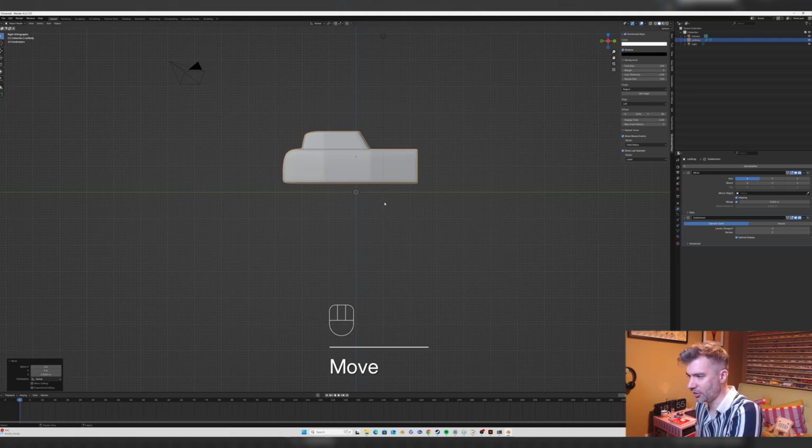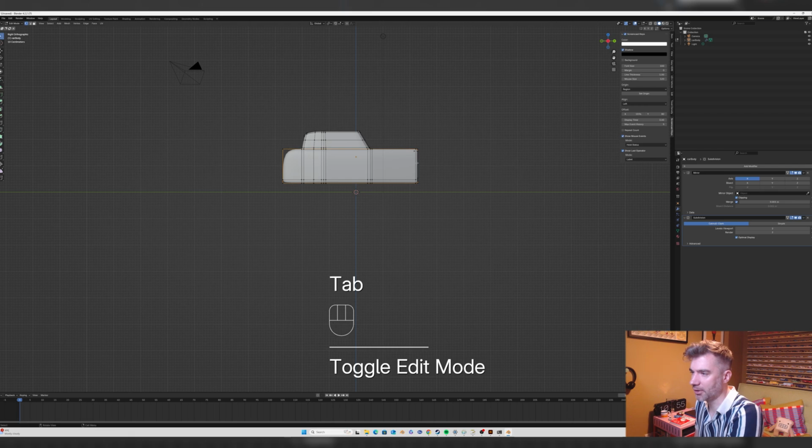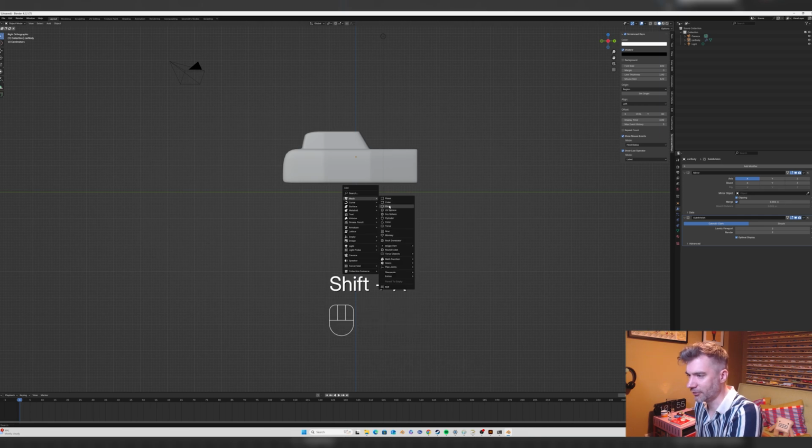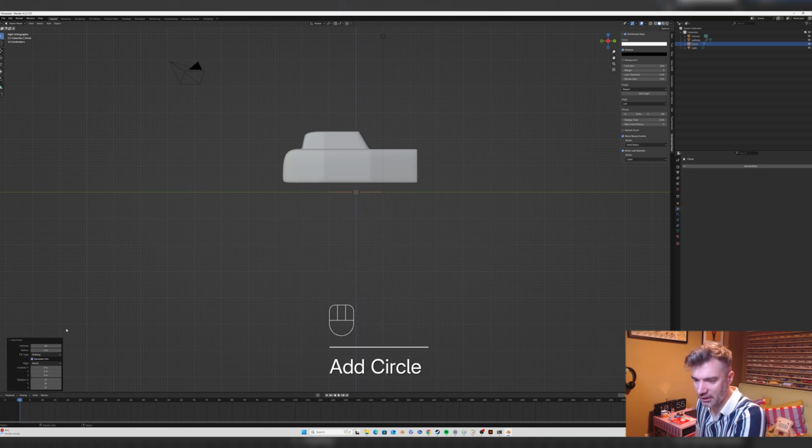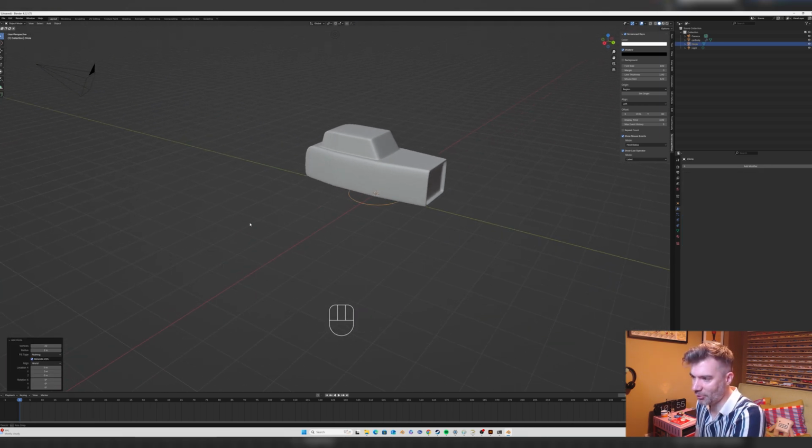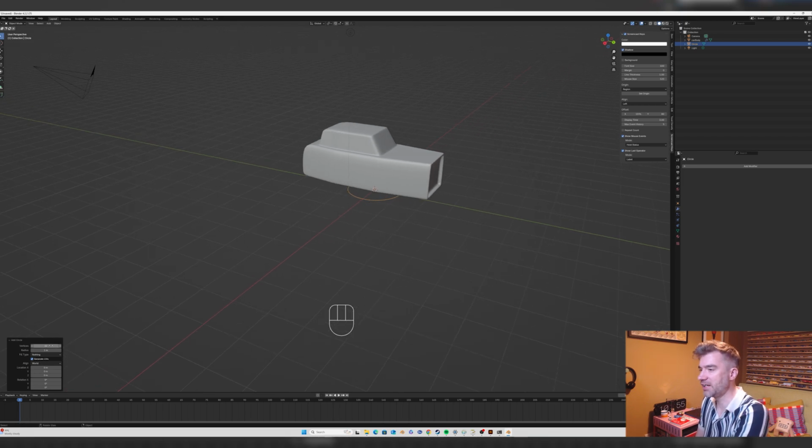Okay, so now we're going to go Shift and A, and we're going to make sure you're not in edit mode, so you're not seeing any of these lines and vertexes. If you are, Tab out, so you're just in object mode. And then we're going to add in a circle. And if we rotate the camera, we can see this is quite a detailed circle. We don't need that amount of detail.